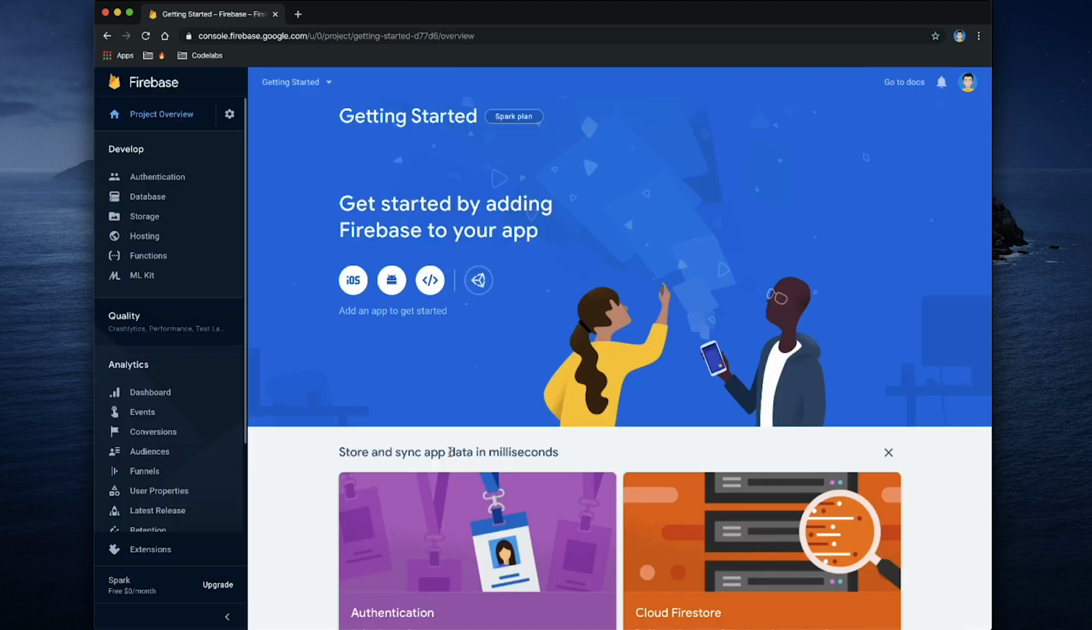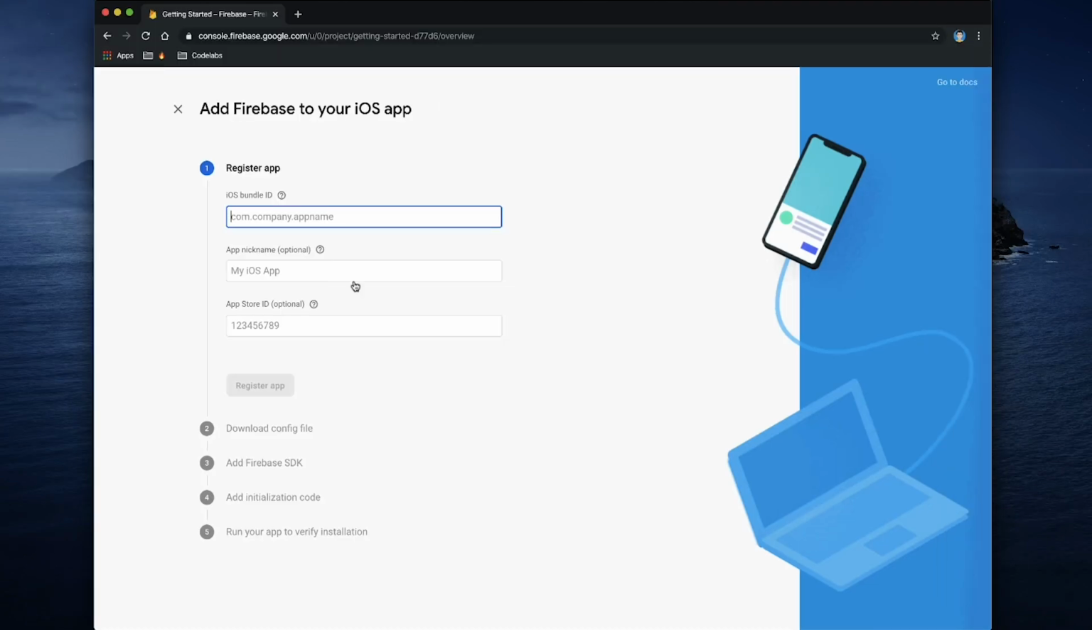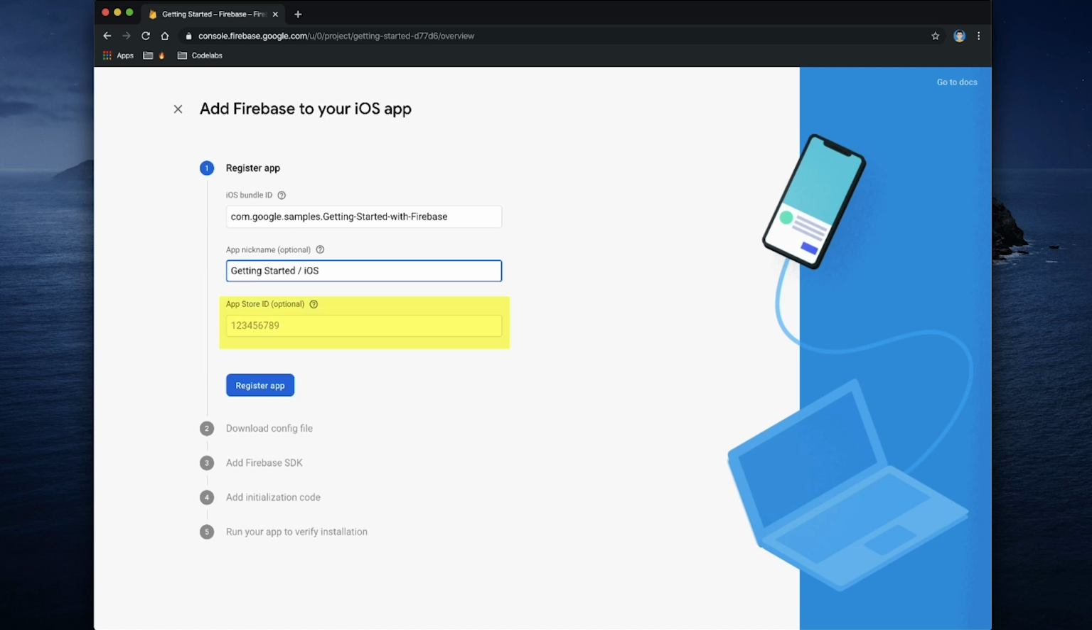Once you've selected or created a project, you're going to want to connect a client app to it. You can see I have the choice of connecting an iOS, Android, web, or Unity app here, and in my case, I'm going to select the iOS button. Now, I need to give it my app's bundle ID, along with a nickname if I want. You're going to need to add the App Store ID eventually if you want to use features like dynamic links, but you can also leave this blank for now and change it later.